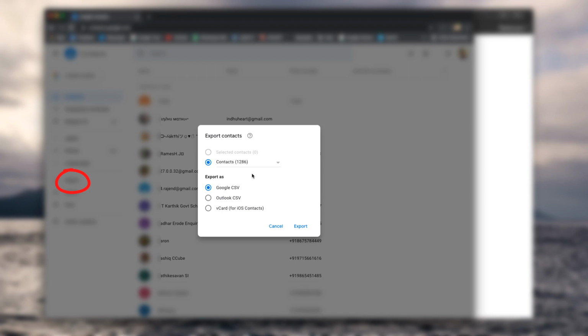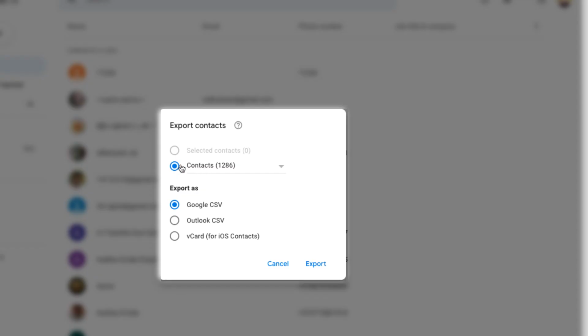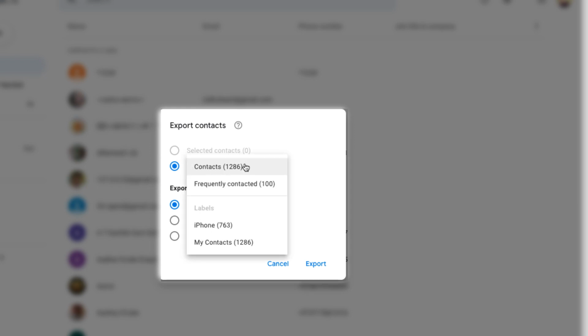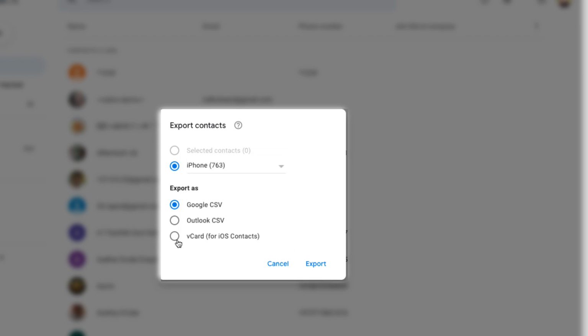So what we are going to do in the fourth method is select the contacts, the total number of contacts, or if you have any labels already specified with specific contacts that have been cleaned and maintained without any duplicate contacts inside, you can select that particular label and then select vCard for iOS contacts. They have given it clearly, so it can be generated as either Google CSV file or Outlook CSV file or VCF. I think for this we are going to click on export.